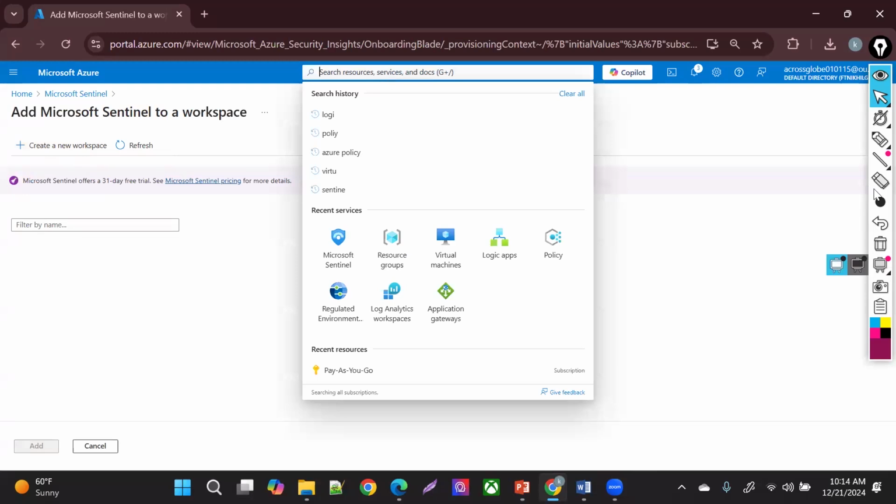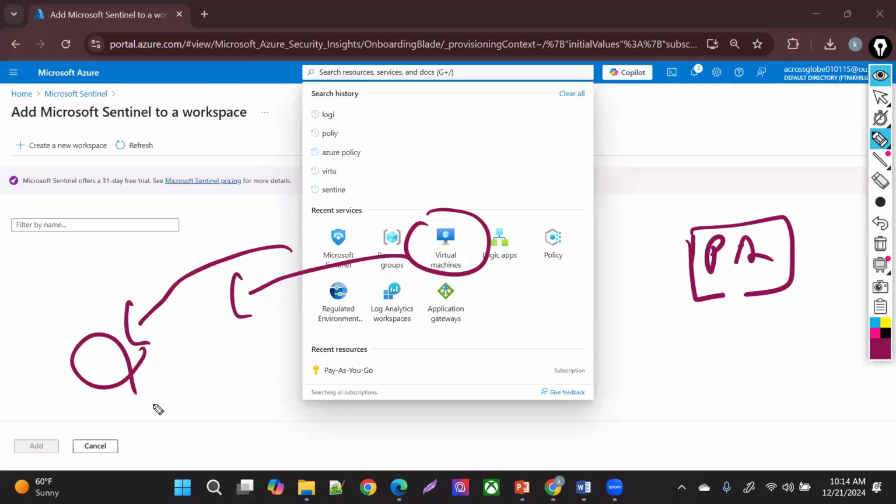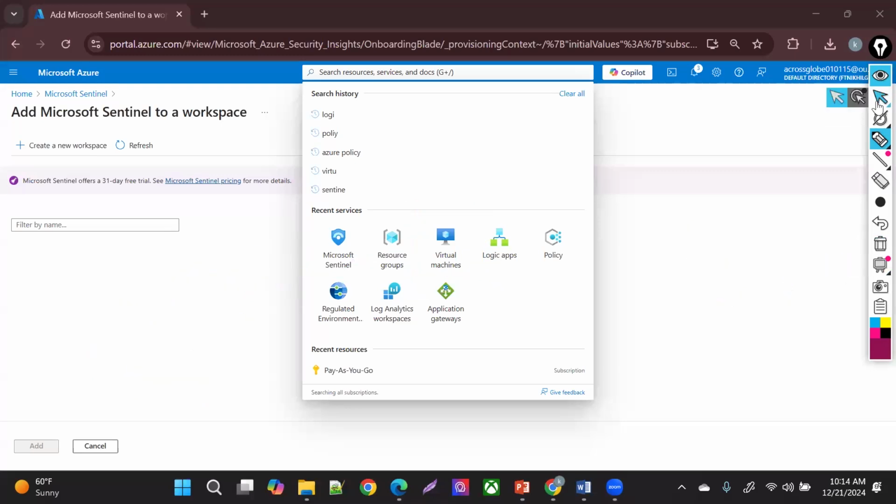I need to have something in place. If I'm saying a Palo Alto firewall is there, it means the Palo Alto firewall needs to be in place. Let's say I'm configuring a virtual machine, and that virtual machine is going to send the logs to your Sentinel, and then Sentinel is going to trigger that incident, automating the response based on the alert which is generated on the Sentinel. Okay, so let me do one thing.